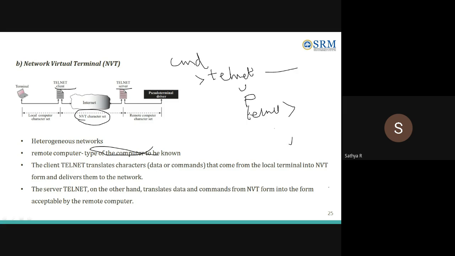Okay. And I'll be using the NVT, network virtual terminal, character set, username, password, and some set of commands. You know very well, in the DOS prompt, I will be using some basic set of commands. For telnet, I'll be using another set of commands. So I must know the command-driven activities to access my remote machine.